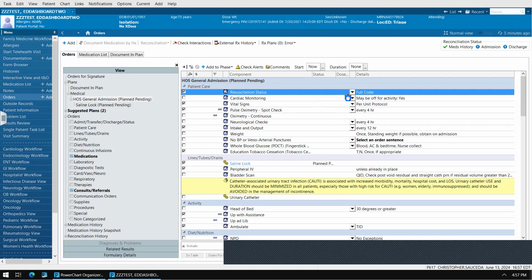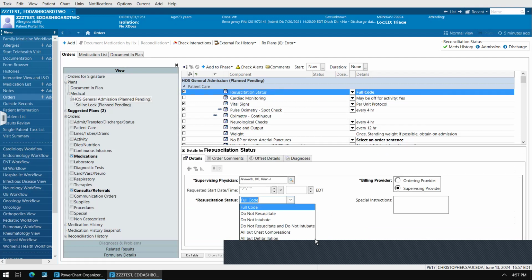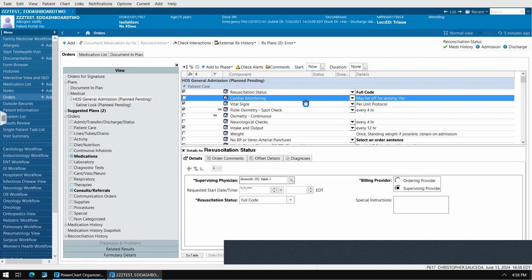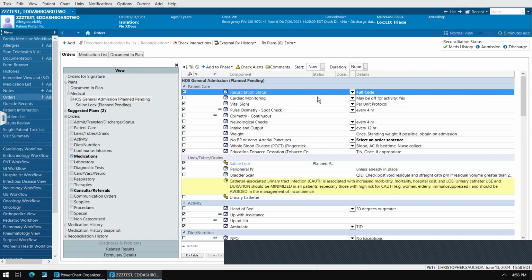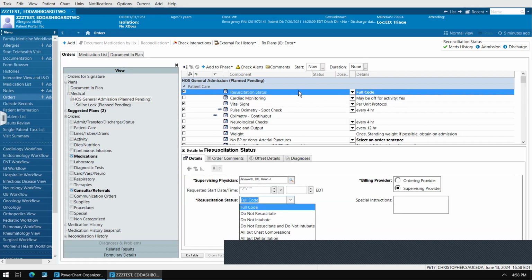If you right click here, it gives you more options of their code status, but that one definitely has to be checked. And then, like I said, a physician has to confirm it with the patient.